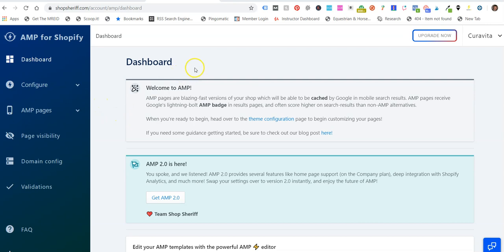We get no benefit out of promoting or endorsing this app. It's just an app we use, the best AMP app we've found so far. Install it and see how it works.